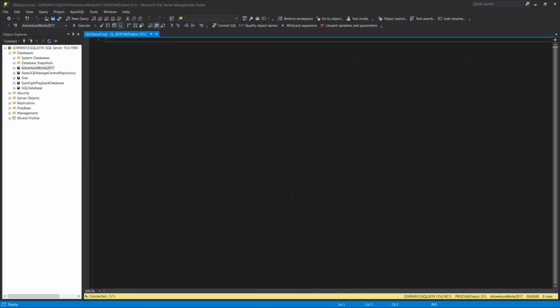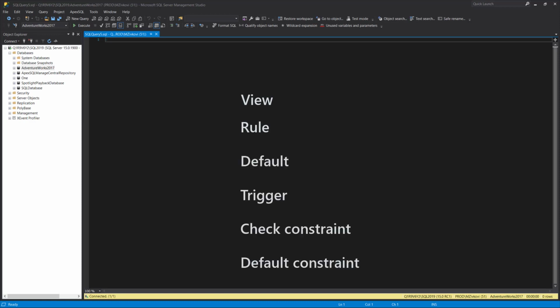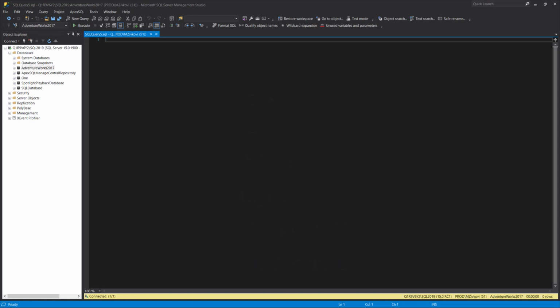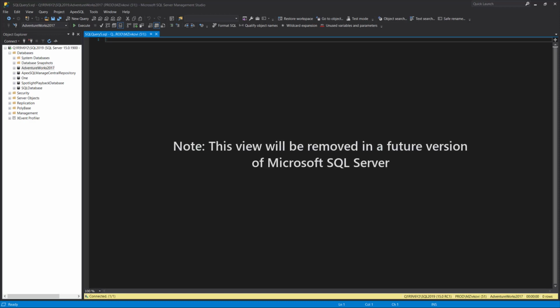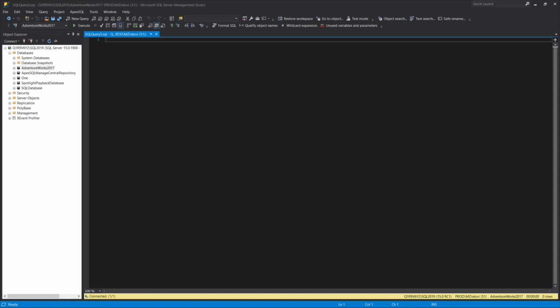Besides finding information in stored procedures and functions, this view contains entries for each view, rule, default, trigger, check constraint, and default constraint. The downside of this view is the fact that it will be removed in a future version of Microsoft SQL Server. Therefore, instead of using the syscomments view, another view called sql_modules can be used for SQL search to achieve the same results.